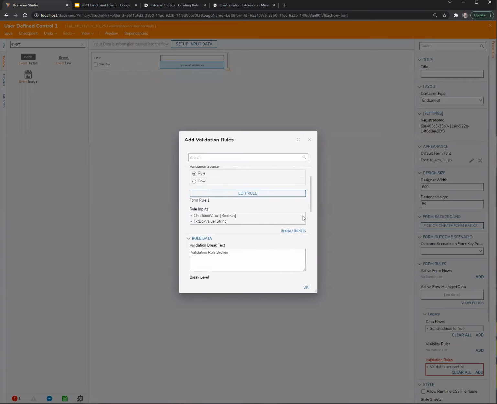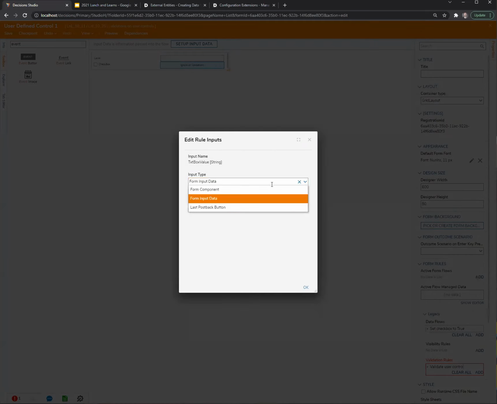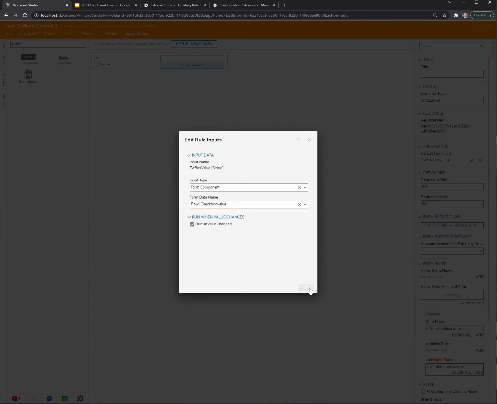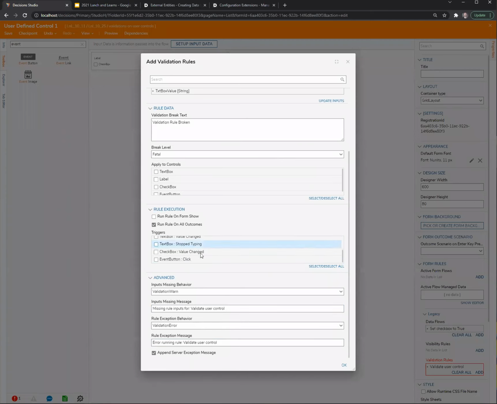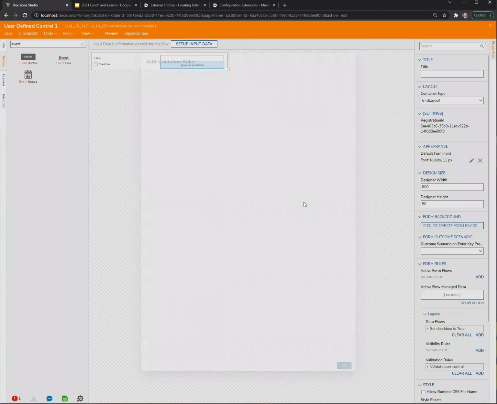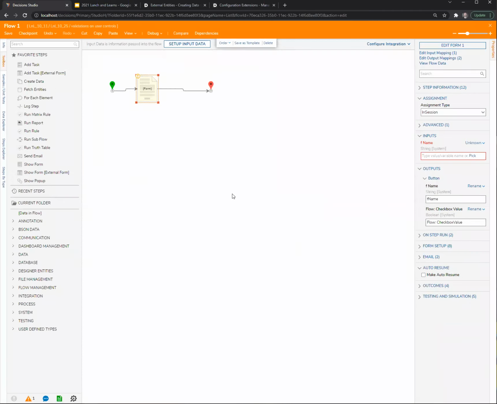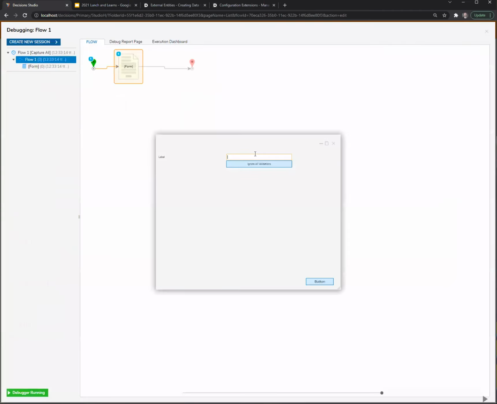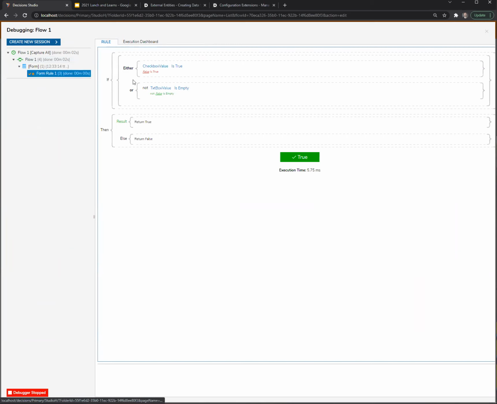Update my inputs. Then I need to map in my inputs. So this is form component, and this will get from the checkbox. And this is form component, and this will get it from the text box. I will run on all outcomes and I will trigger, yes, apply it to the text box control. All right, I think that is right, but it will probably not work the first time. So I'll save this and debug. Again, I know if I click submit, that shouldn't work. So false is not empty. The text box is definitely empty.